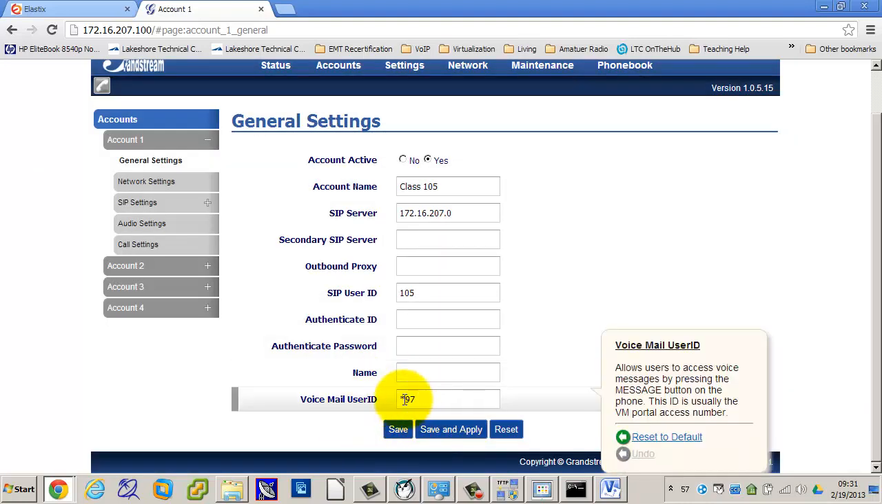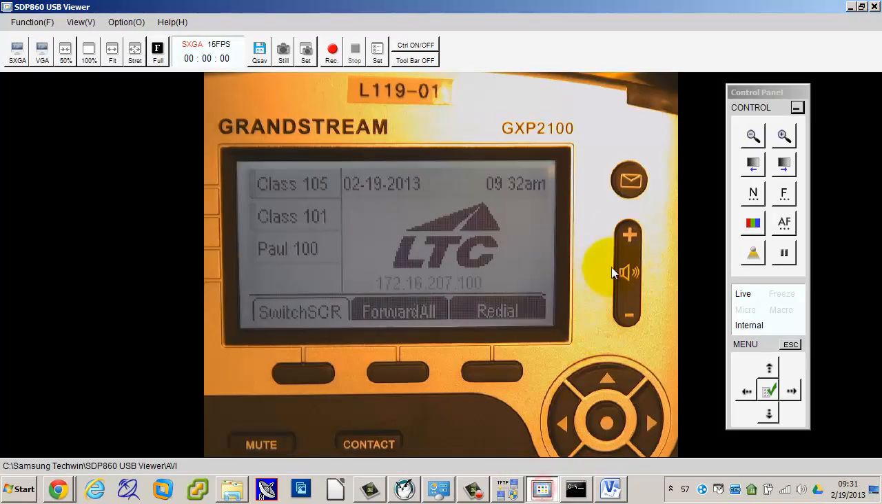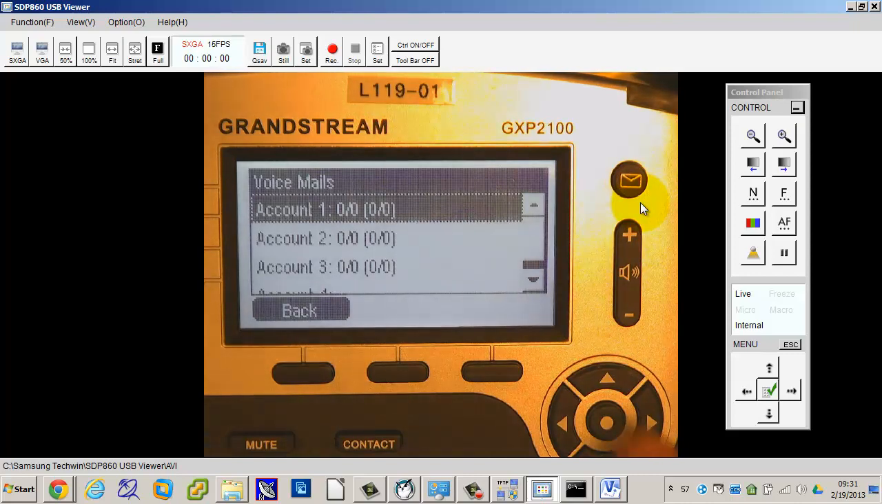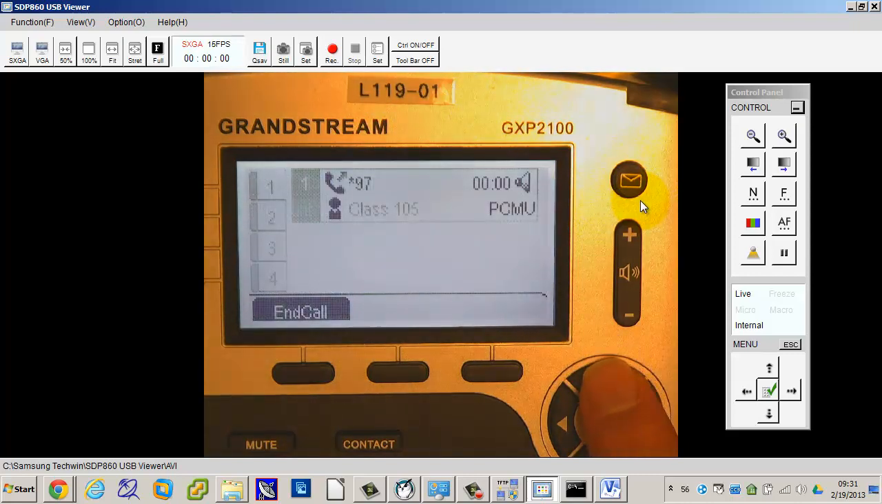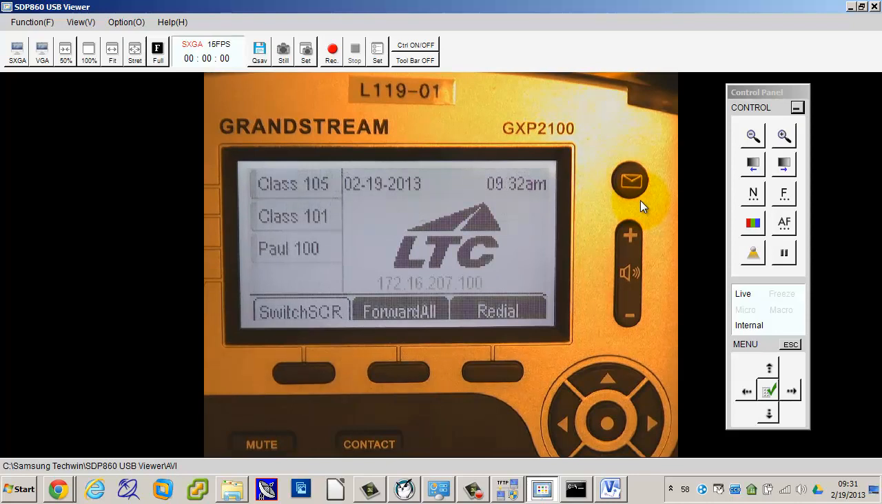what that does on this specific phone, and again, it's not even critical that you have it, is this little button up here is now programmed to the voicemail. So if I hit this button, password. And all it asked for was password. So it knew that it's from extension 105 and therefore said, what's your password?